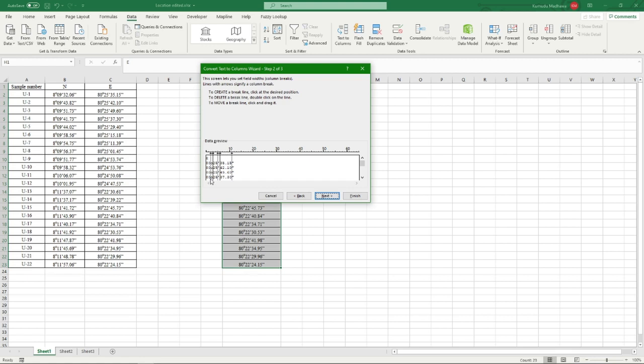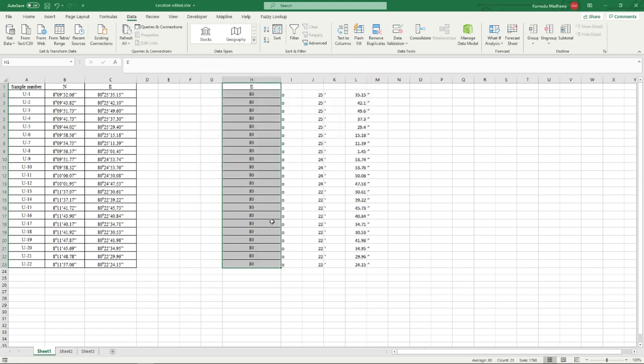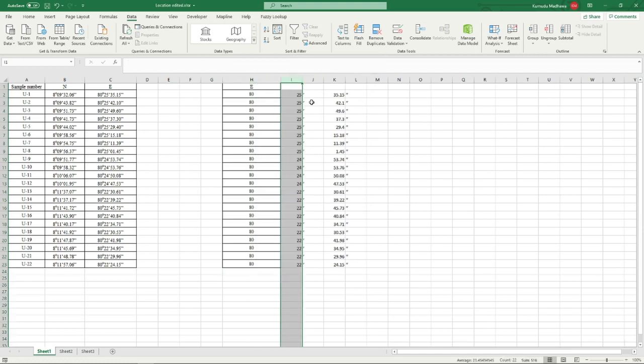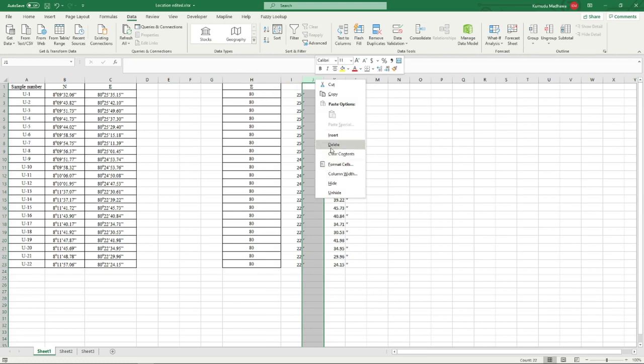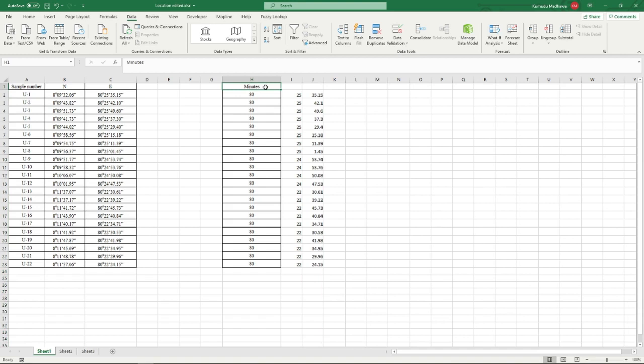Right here 80 means the degrees, then this column represents the minutes and this column represents the seconds. Then click finish, and you will end up with this kind of format. Then you can simply delete these columns. So now you have degrees, minutes and here the seconds.